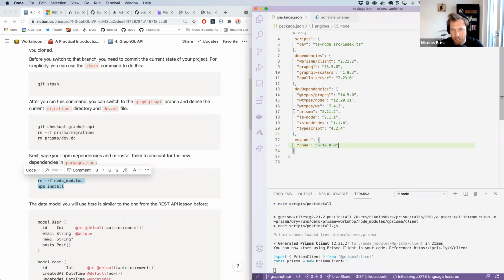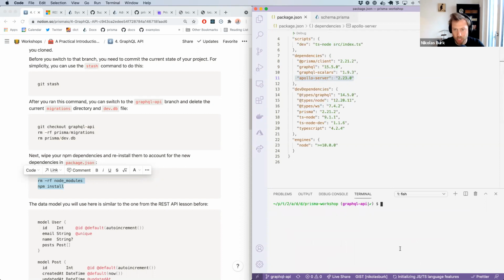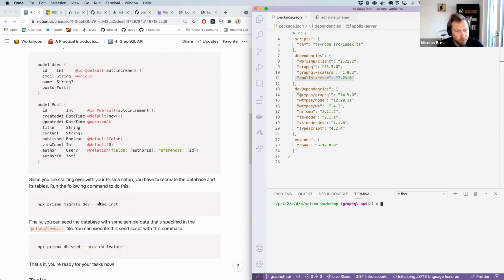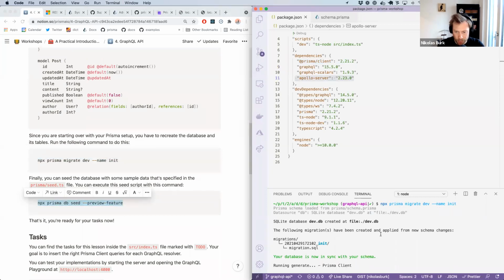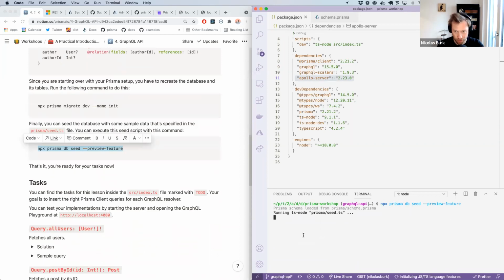So we recognize a number of dependencies from before. We have Prisma, we have the TypeScript setup, we have Prisma client. In addition to that, this time we have GraphQL and Apollo server. So we'll be using Apollo server for this workshop, but really you could use Express GraphQL, Mercurius. Prisma doesn't care what kind of stack you're using on the backend. The data model, again, is the same as in the REST API example. We're creating the database, we're seeding the database, and that's it. We're ready for our tasks.